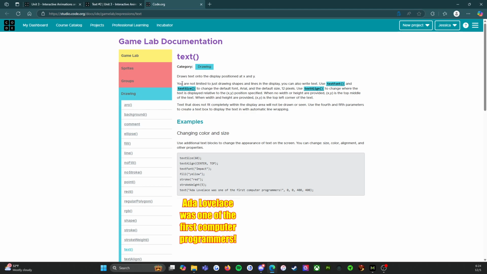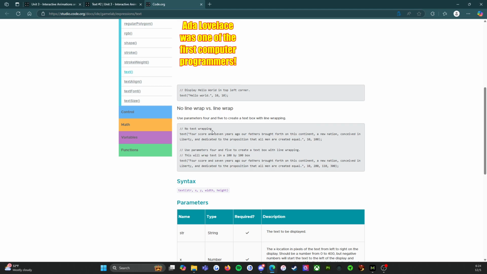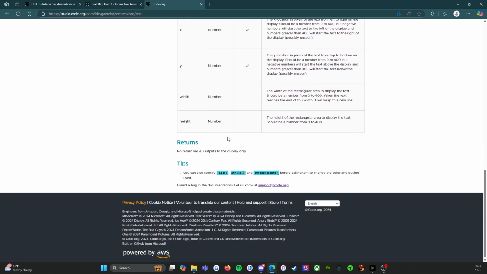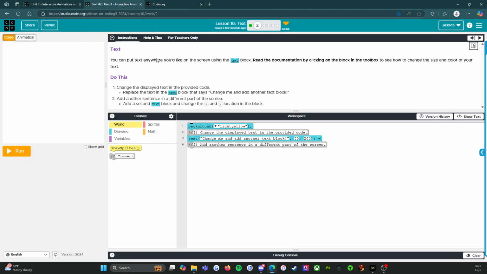So where it says changing color and size, so text size, text align, text font, all of this stuff should look familiar for those who did the Unit 2 on web development. So now we get to use it in our animations. All right, so over here, let's go back.